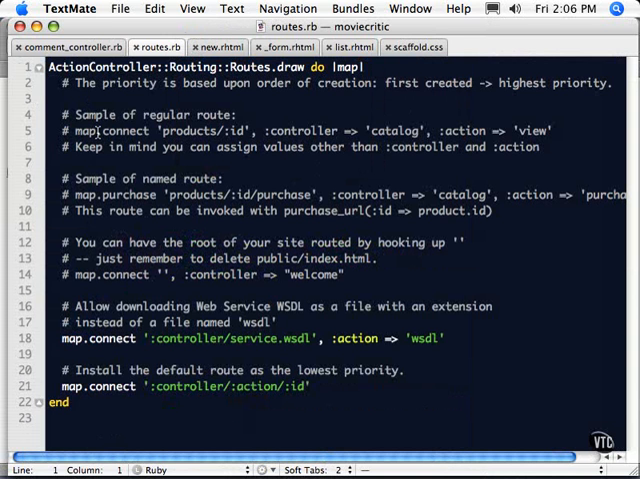And there's two types of routes that you can really use here. One is a regular route, which you see here where it says map.connect. And the second kind is a named route, where you actually can name a route and invoke it from your code, either your ERB, your embedded Ruby, or in your controller.